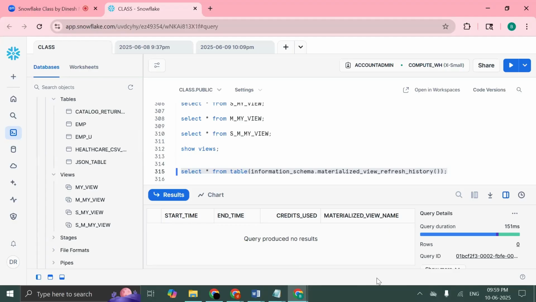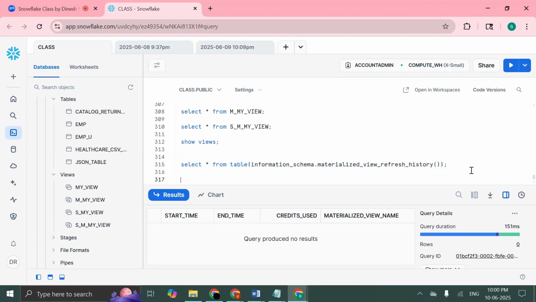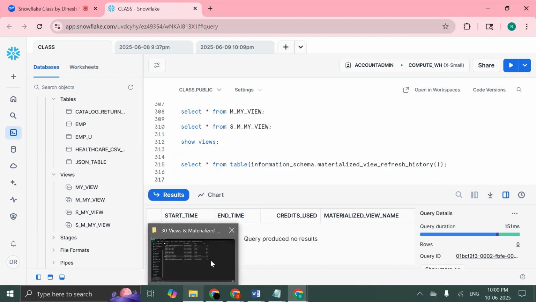Whenever you are utilizing the materialized view, there is a charge, right? That's the reason we won't prefer this. Most of the time, we won't prefer the materialized view concept. So let's come to this one. When it comes to this, we will see how this is going to be restricted.